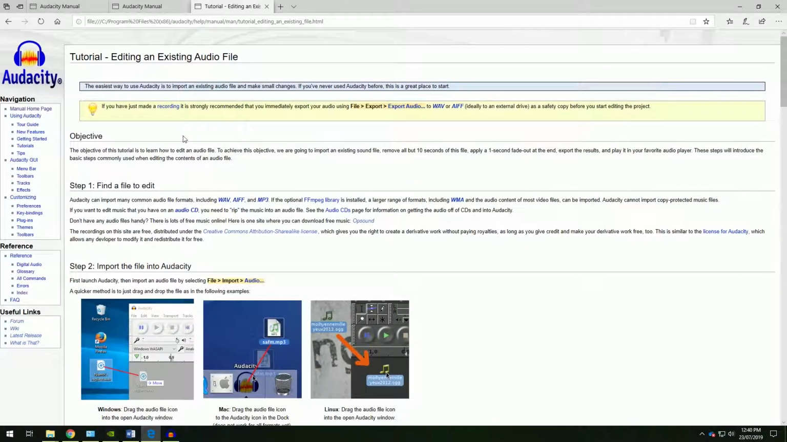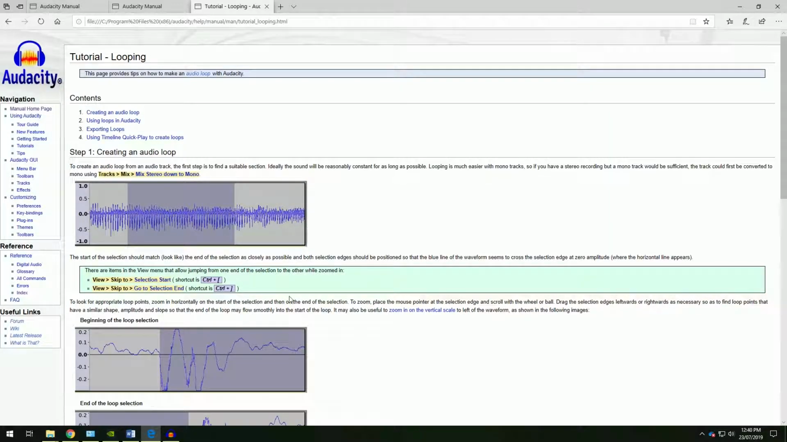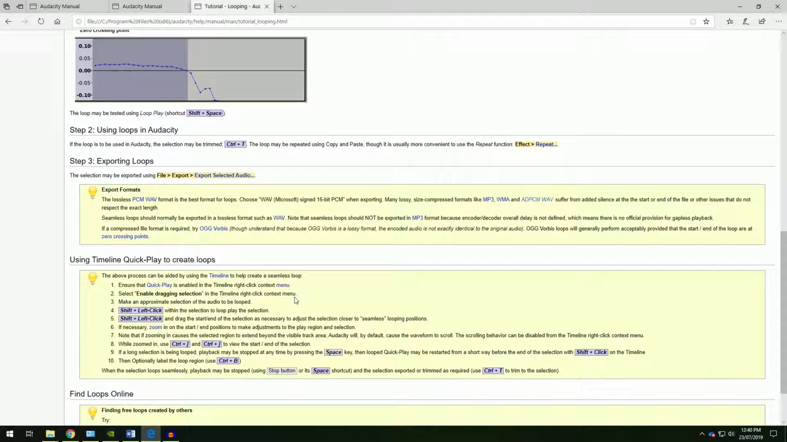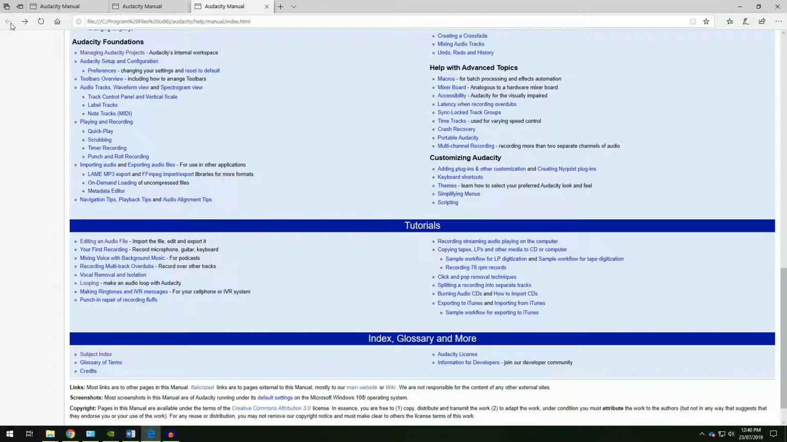So editing an audio file is pretty much what we've done, but you can do more complicated things such as looping, for example. So how you can loop an audio file, and it takes you step by step through these. So depending on what you want to do with your podcast and depending on the kind of effects you are trying to achieve, then it might be useful for you to look at the different tools and what's possible, and then you can take your editing skills to the next level and produce very interesting podcasts.